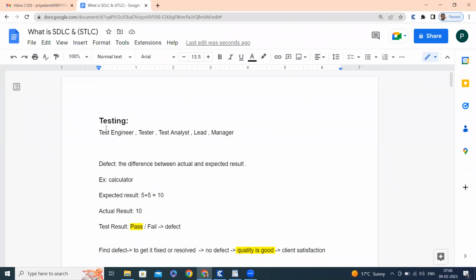From a testing point of view, whenever we work as a test engineer or tester or in any part of testing related activities, we make sure the software or application or product is developed as per the client requirement. As per the requirement. The requirement is generally given by the client only.